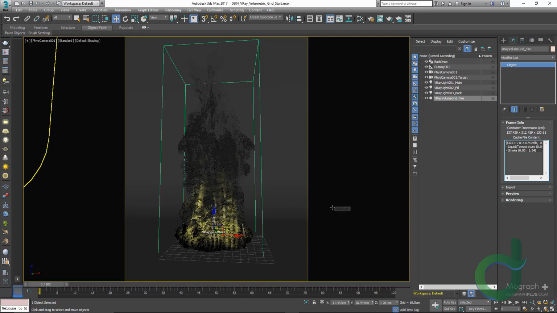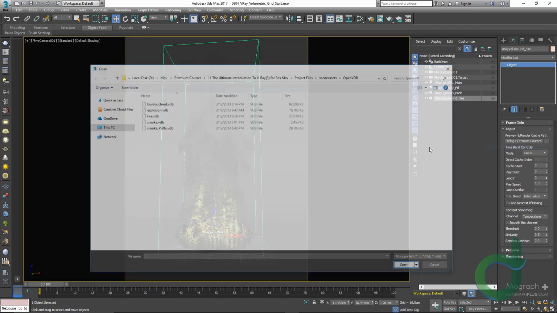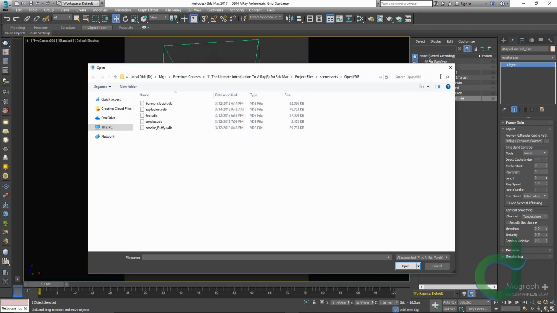Next, we have the input rollout, and here you can adjust the input file or the timing and the speed of the simulation and stuff like that. The most important option here is obviously preview and render cache path, and here you can define and change your input file. The file that we selected when we first created the volume grid, basically. So I can click on this browse button, choose browse again, and select my volume data if I want to change it or create a new one.